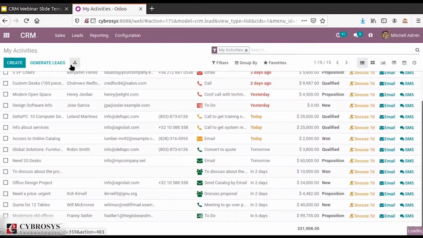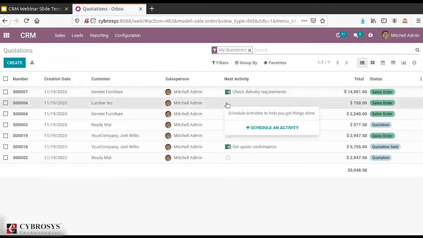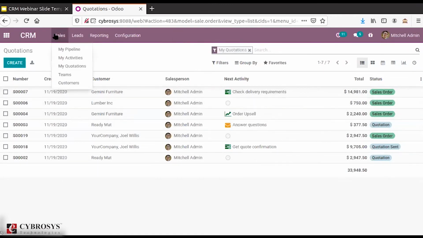Then here you would have the option to see the quotations. We will see how these opportunities are converted into quotations. But before moving on to that, we can see the other information that we have incorporated in Odoo CRM. Here we have the options to view all the quotations, see the different status of these quotations, schedule activities from here, and chat with the concerned person.